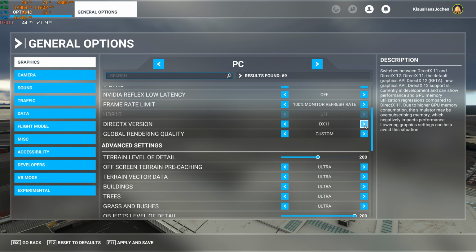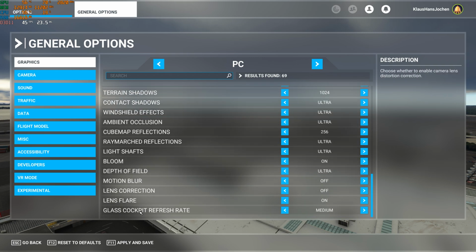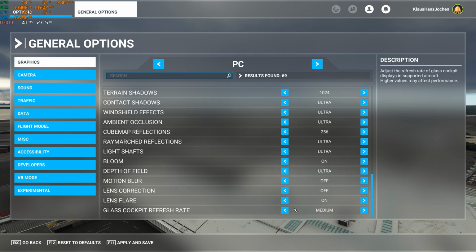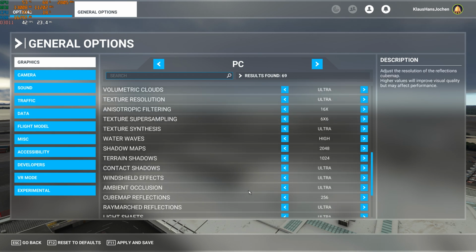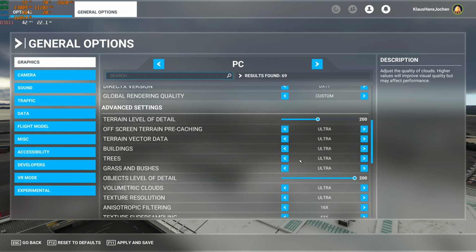DirectX 11. Global rendering quality is custom now. It's custom, it's ultra. All I did was turn off the motion blur. The rest is, as you can see, no idea what that is, I don't really care about that. The rest is basically on ultra. Objects level of detail 190, don't know why this isn't 200. And terrain level of detail.